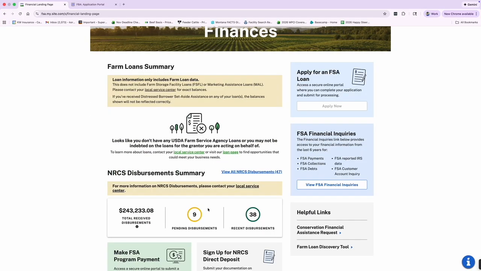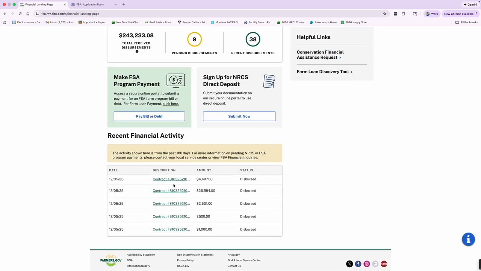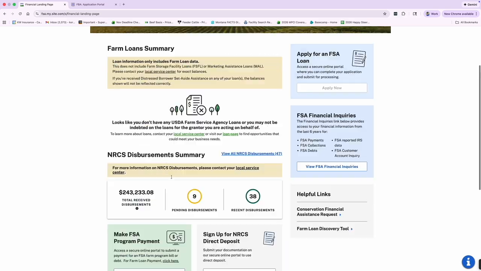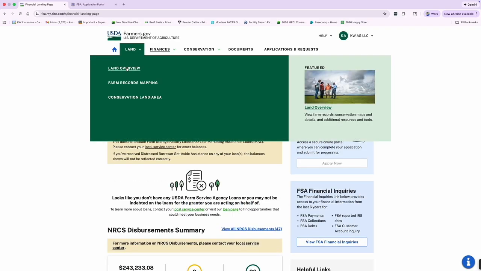Once this populates, you can see our total disbursements from the NRCS over who knows how many years that is. You can see all the disbursements and why they were paid out. Some of that's pipeline project stuff, some of it was CSP payments, but it's neat. You can actually match up your direct deposits in here for what those payments were for.